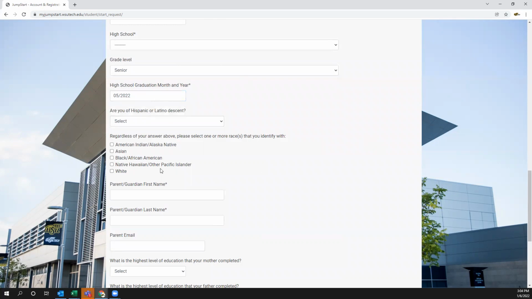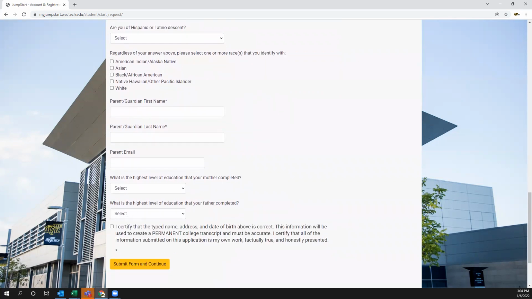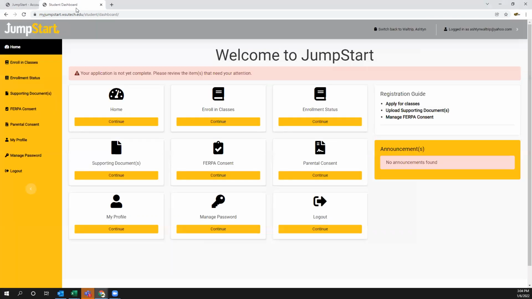like this. Continue going through the page, putting in parental information, choosing the box that you certify that what you have done is correct and you're aware that this is a permanent college application. And then you're going to click Submit Form and Continue. And it is going to bring you to this student dashboard you see here.